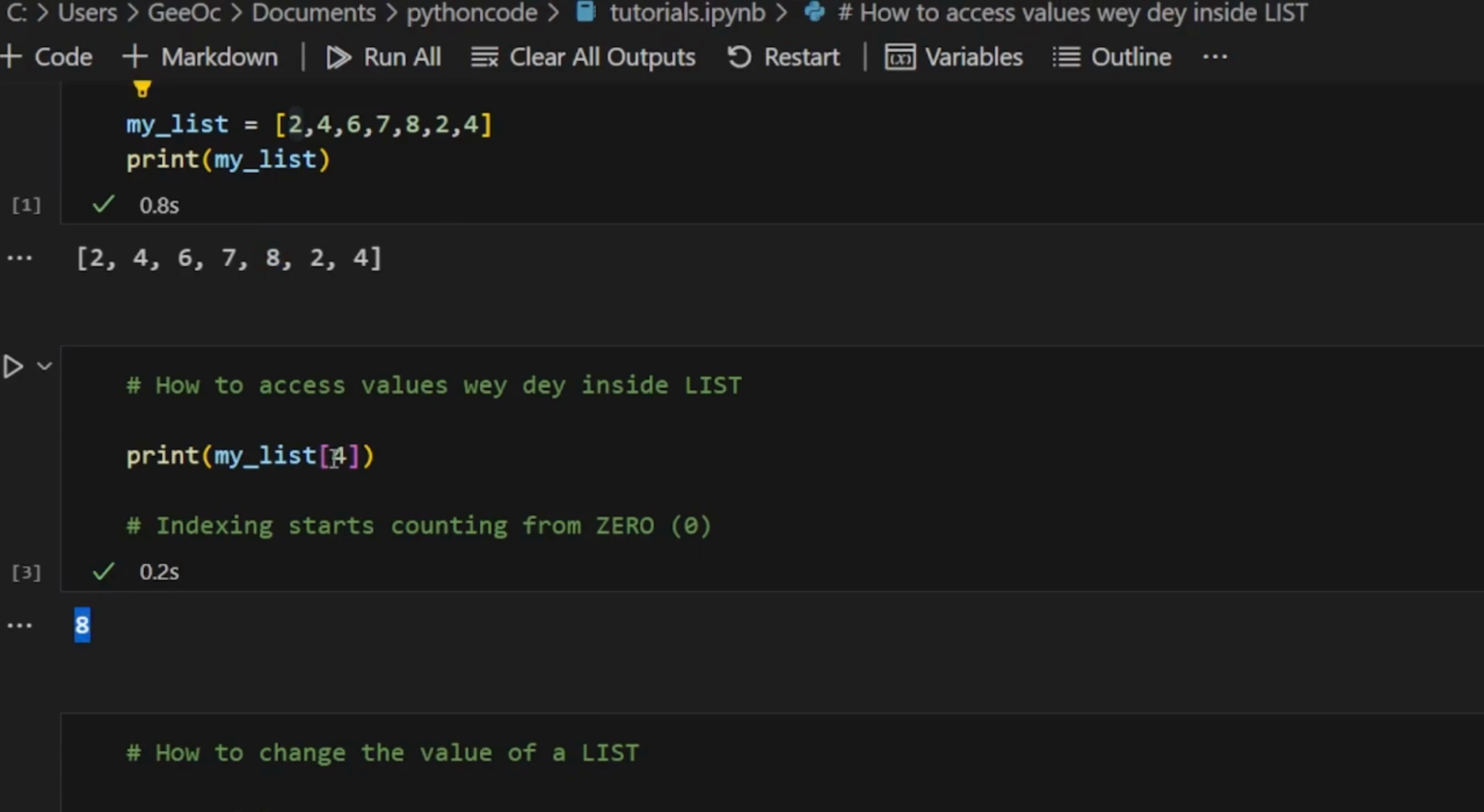How do you do it? Just write the name of the list, then open square bracket, then put the index number you want. And don't forget that counting starts from 0. So that's what we do.